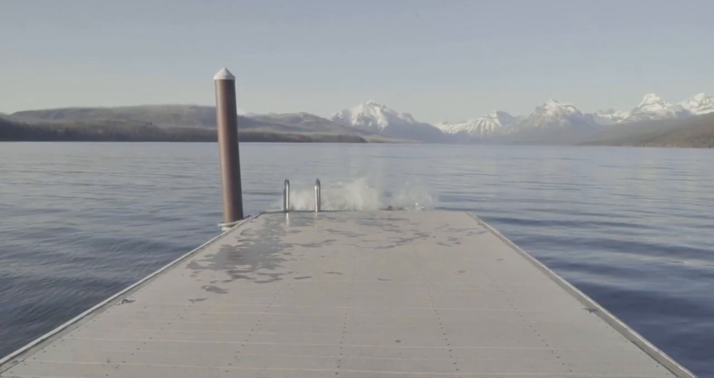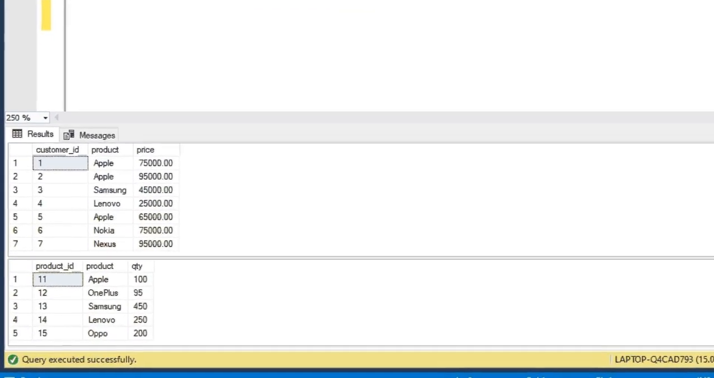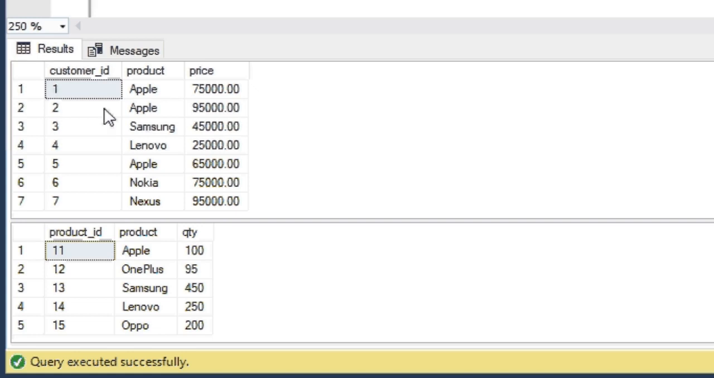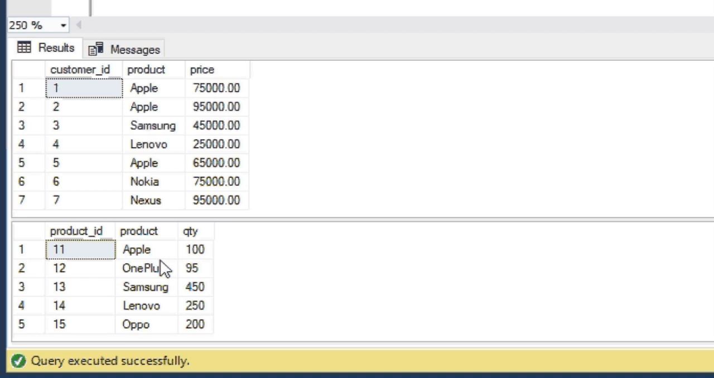Now let's dive into a practical example to see how these joins work in action. So as you can see on the screen, I have two tables. In the customers table, I have the customer ID, the product bought by the customer, and the price for the product. In the products quantity table, I have the product ID, the name of the product, and the quantity of the product. As you can see, there are a few products which are not present in the customer table and a few products which are not present in the product table.